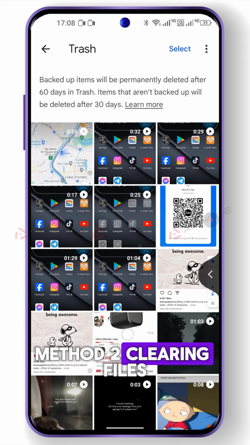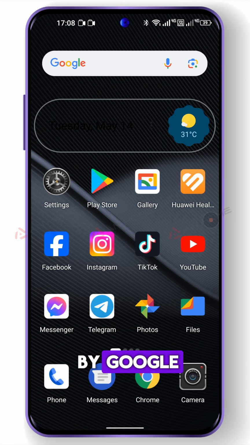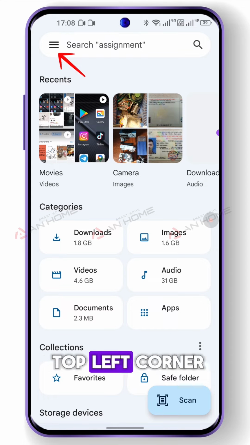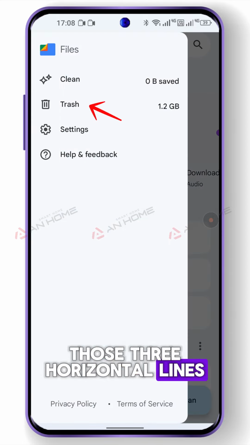Method 2, clearing files by Google Trash. Next, let's tackle Files by Google. Open the Files by Google app. In the top left corner, tap the hamburger menu, those three horizontal lines.